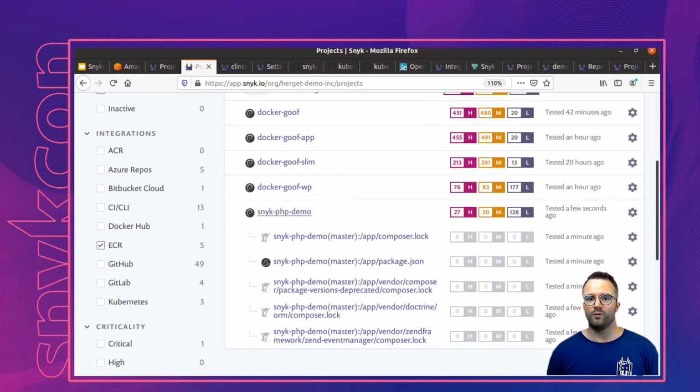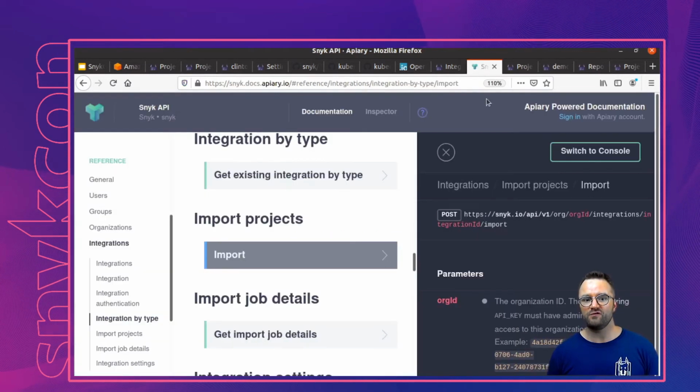Although I'm using the web UI here, it's also straightforward to use our API to programmatically onboard container images from registry to Snyk, which can even be done as part of your continuous deployment process.